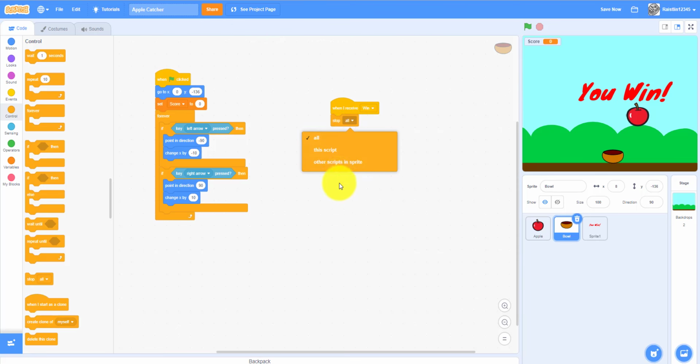And don't forget this step. You will always want to set the rotation style for the bowl to this, or else your bowl will flip upside down when you're playing, and it won't look good.